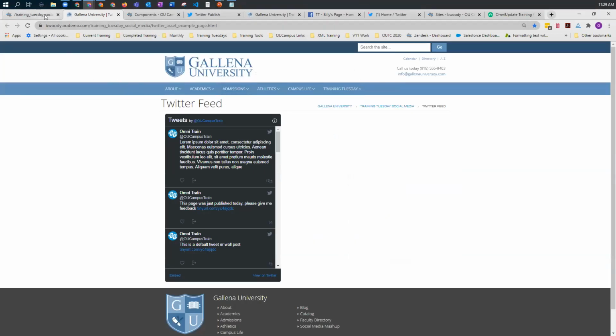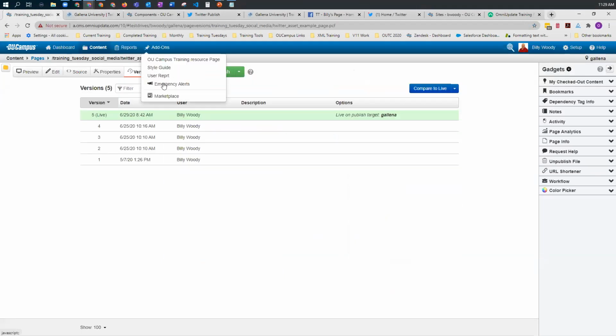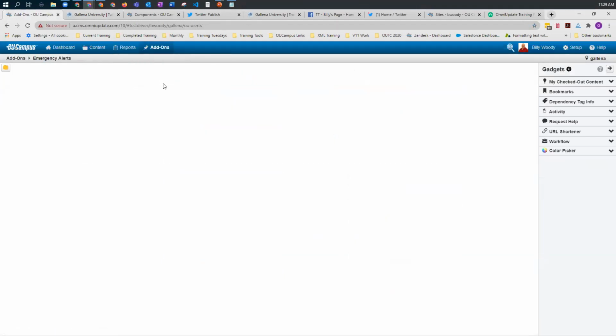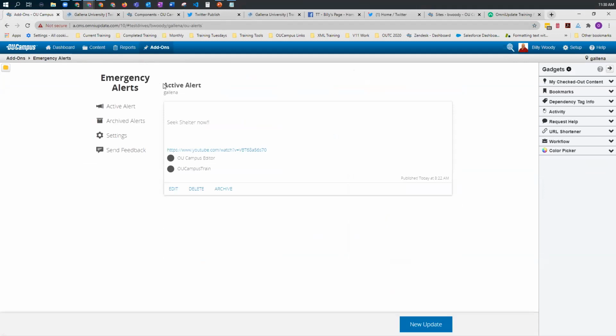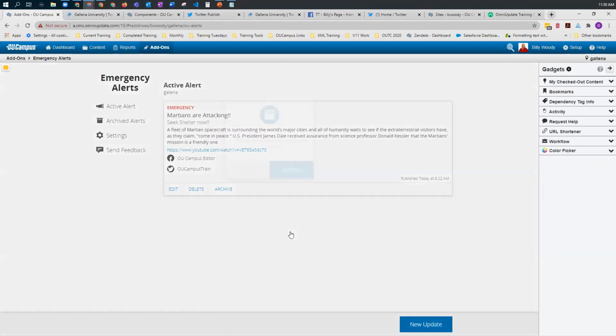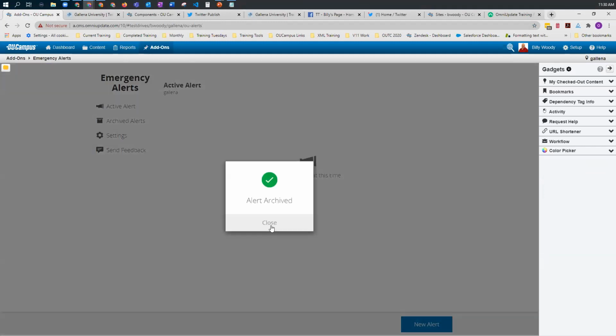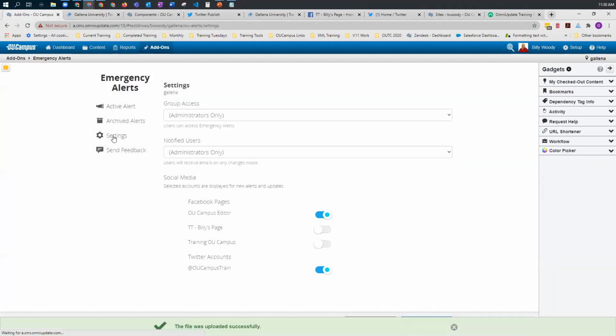And then when you go to your emergency alerts, in here, let's go ahead and archive the current alert and get that out of there. Underneath your settings, you have all of the different accounts that are available to you. So here under my Facebook pages, I've got the OU Campus Editor, I've got the TT page, and I've got the Training OU Campus, and then the OU Campus Train.